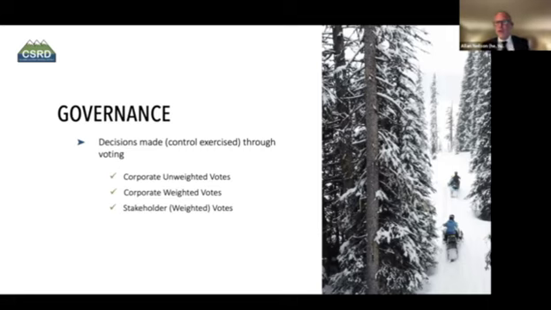We have, first of all, what are called corporate unweighted votes. These are votes in which every director at the table gets 1 vote, and every director gets to vote. These votes are taken to make decisions on whether to establish a new service, on making rules on how the board is going to operate as a board, those kinds of things. So corporate matters that are important to the corporation. 1 vote, everybody votes.